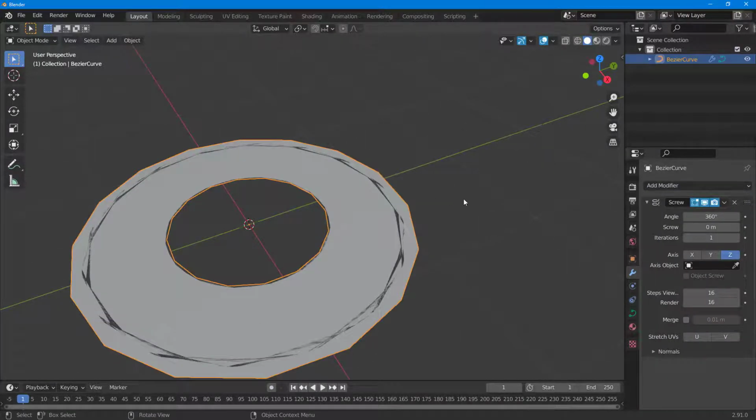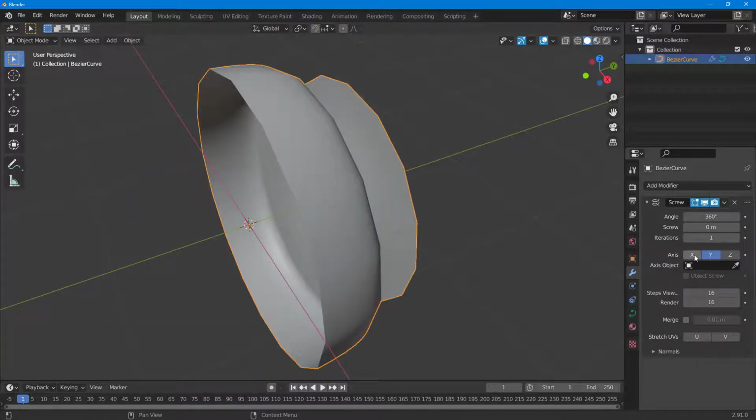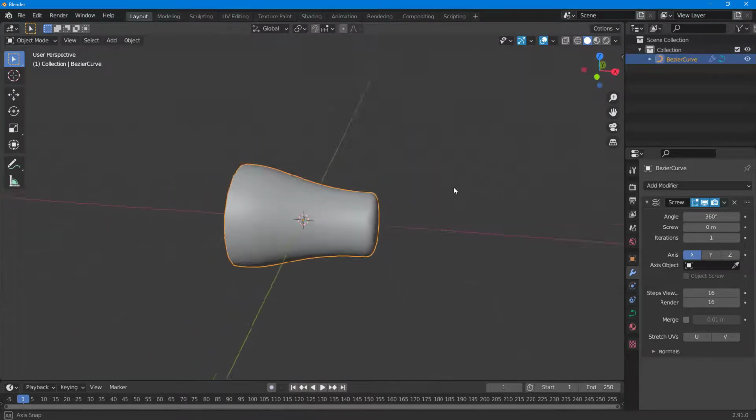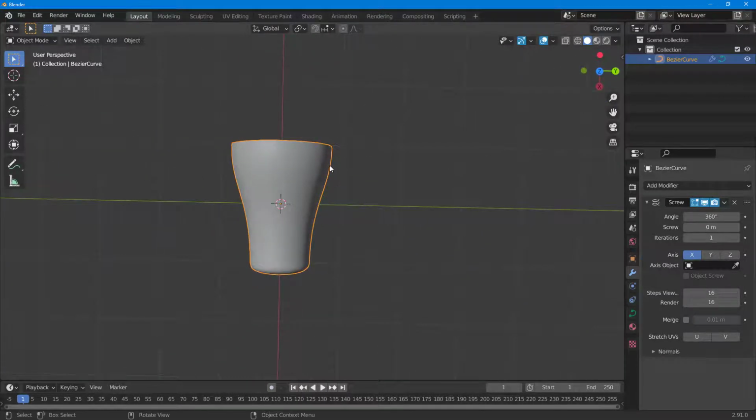As you can see, it didn't actually rotate from the right side. So you can choose different axis right here, Y axis or X axis. And you can see that this is how it looks. So now this is a glass, as you can see.